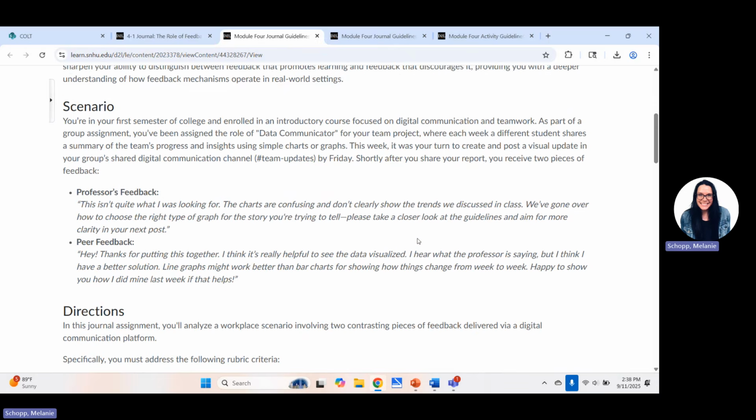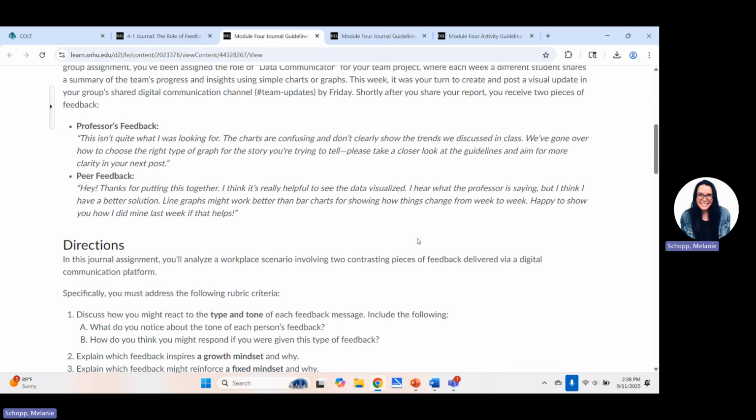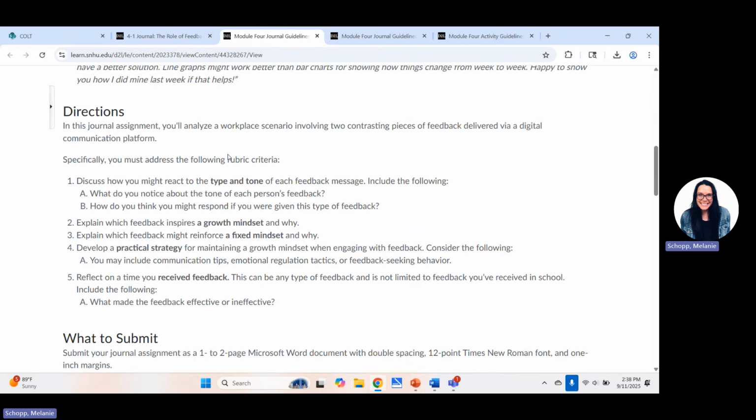And after you post this report, you get feedback from a professor. This is what it says. And then you get feedback from a peer. This is what it says. So taking this feedback examples, you want to utilize that, and you're going to answer these questions, okay?